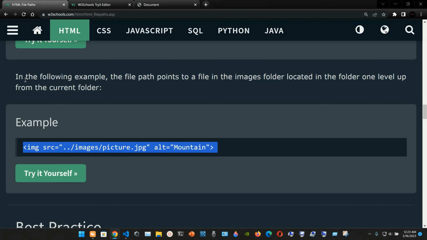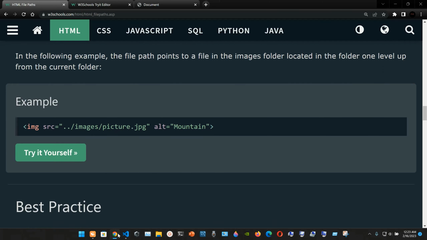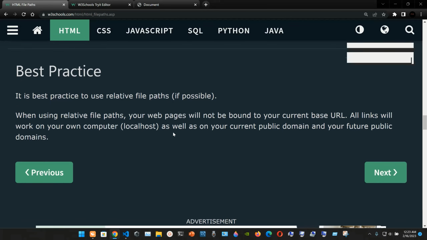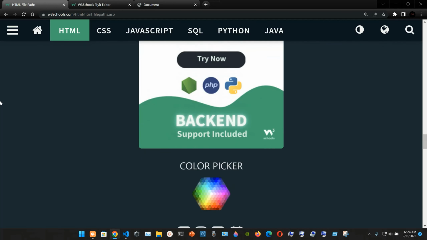So in the following example, the file path points to a file in the images folder located in the folder one level up from the current folder. So that is done. You have here best practice. It is best practice to use relative file path if possible. When using relative file path, your web pages will not be bound to your current base URL. All links will work on your own computer localhost, as well as on your current public domain and your future public domains. So that is that.